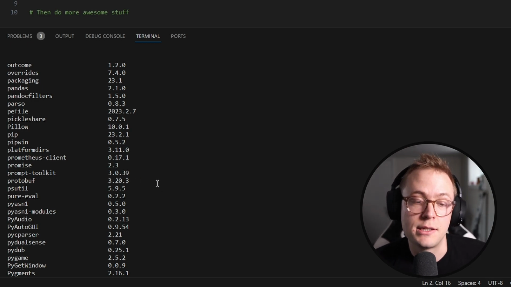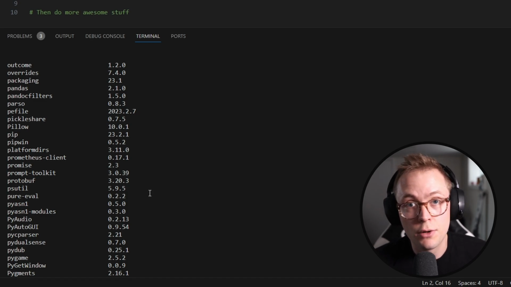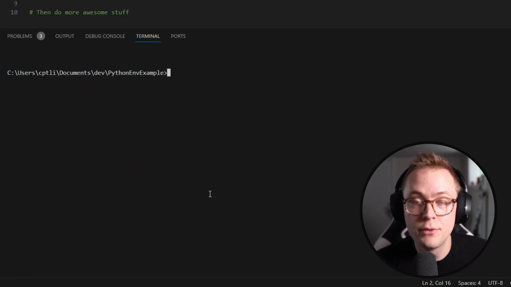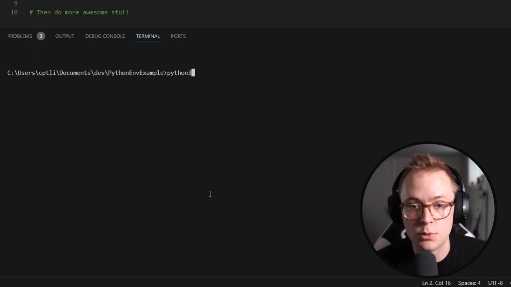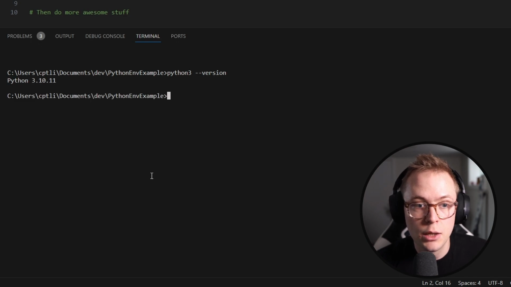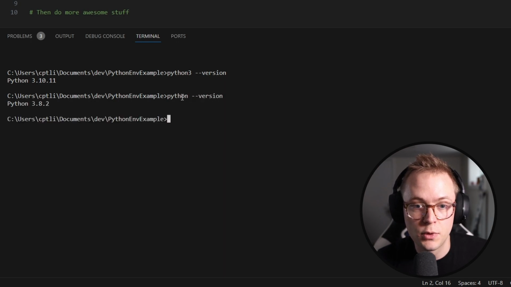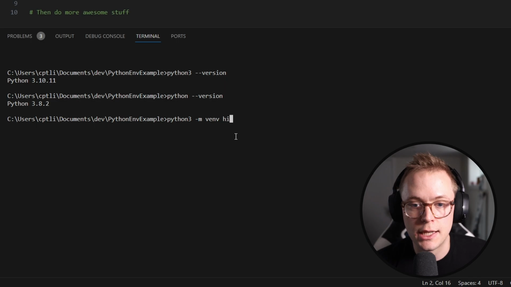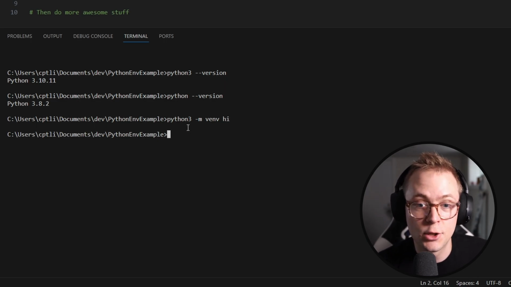One way you can get around this is by using what's called Python virtual environments. So let's go ahead and create one of those. In order to create a Python virtual environment, you're going to type Python and the version that you want to use. In this case, we're going to do 3. If I do version for this, we can see that this is version 3.10. But if I just do Python and then version, we can see this is 3.8. But maybe I want 3.10. So I'm going to do python3 -m venv for virtual environment, and then we're going to name it whatever we want. Let's call it hi. All right, so it has created our virtual environment.